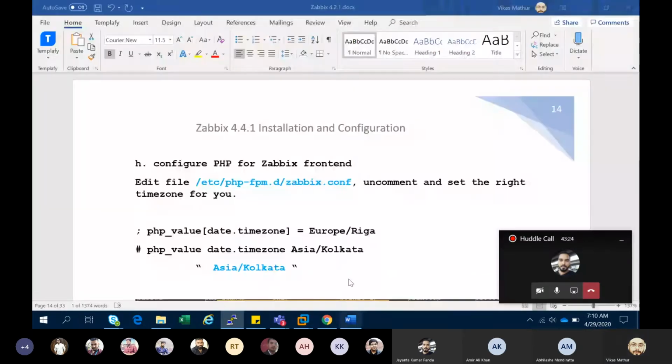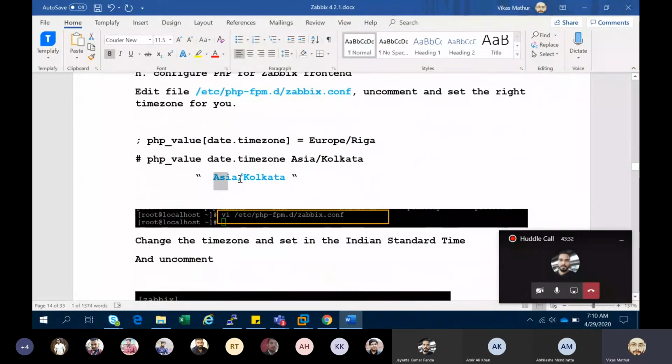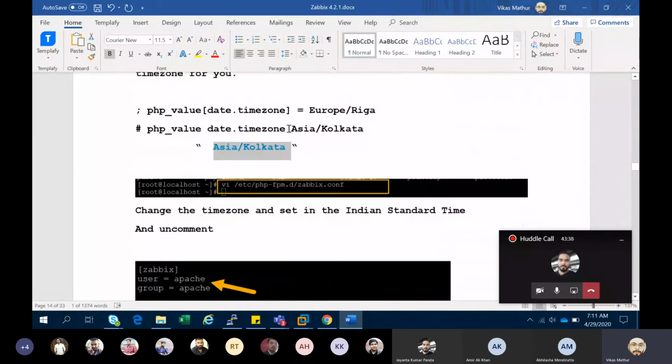So this is a front end change. What I did was I just went to this particular configuration file and added Asia/Kolkata. So this is the same thing.